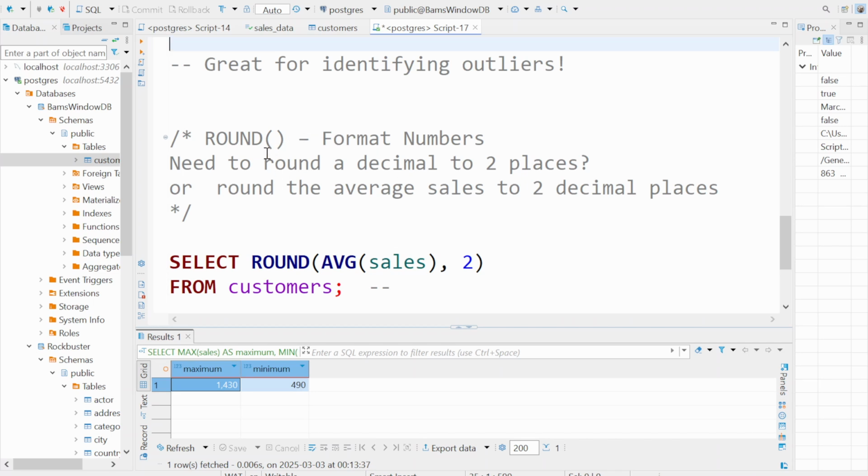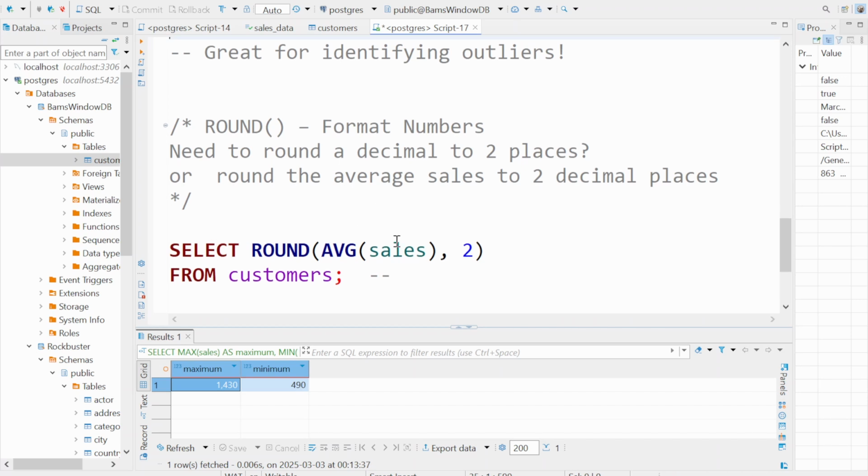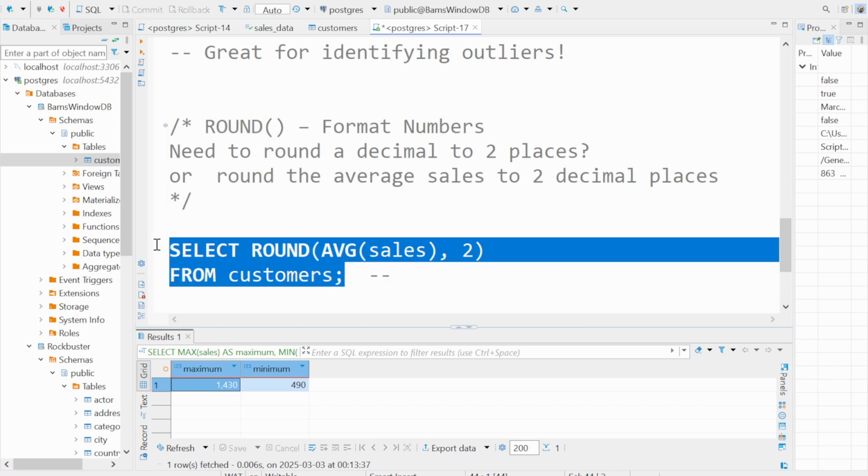The final one, which is round, is used for formatting numbers. So for example, you might want to round to 3 decimal places, 4 decimal places, or any decimal places. But what I'll be doing here is rounding off the average sales, which has a lot of decimal places, to 2 decimal places. So you can see this is average sales. Previously we calculated that, then we put it in a round function for 2 decimal places. So let's run this and see what that gives us. Finally, we are able to have 2 decimal places, that is 0.79.